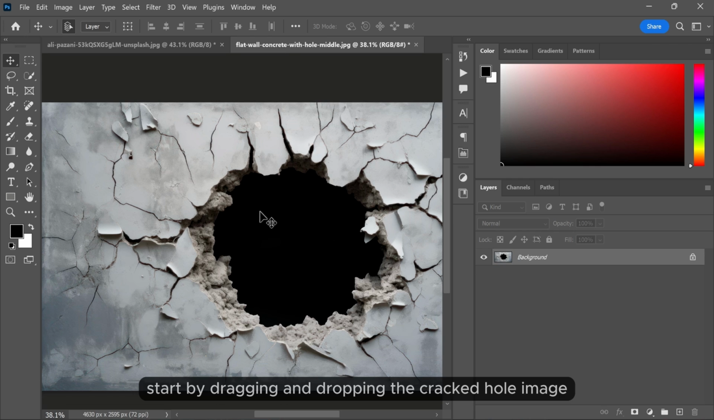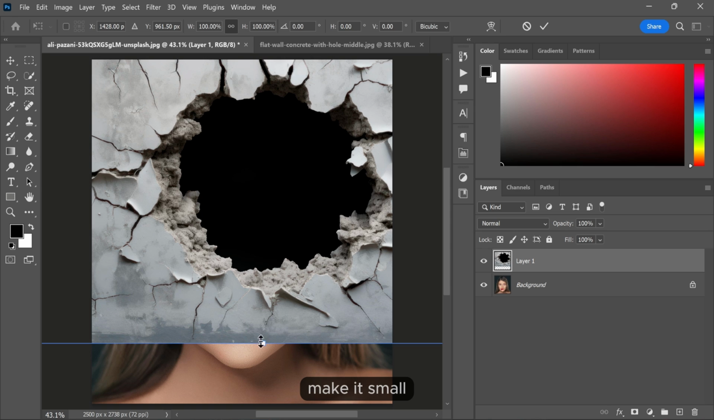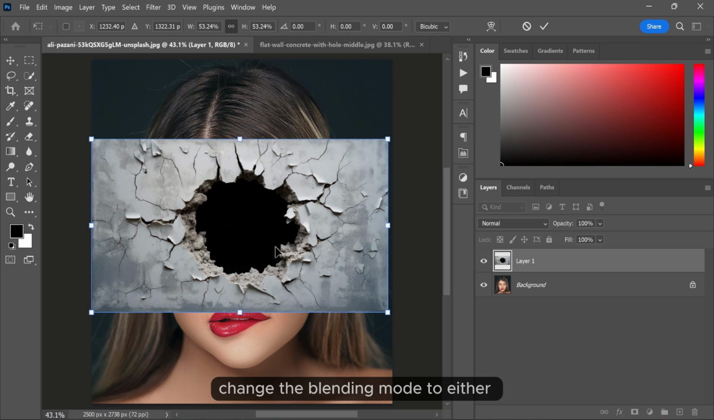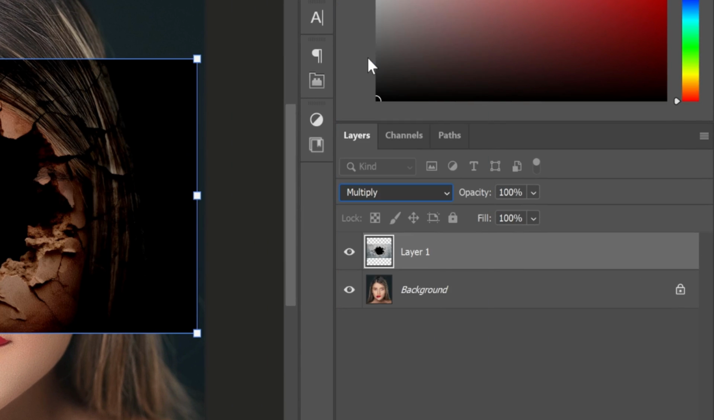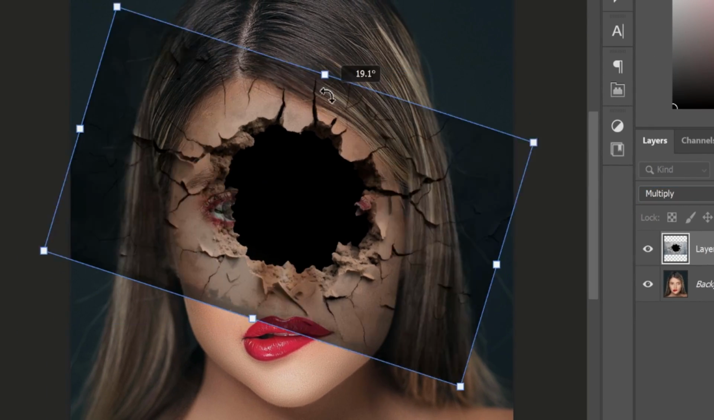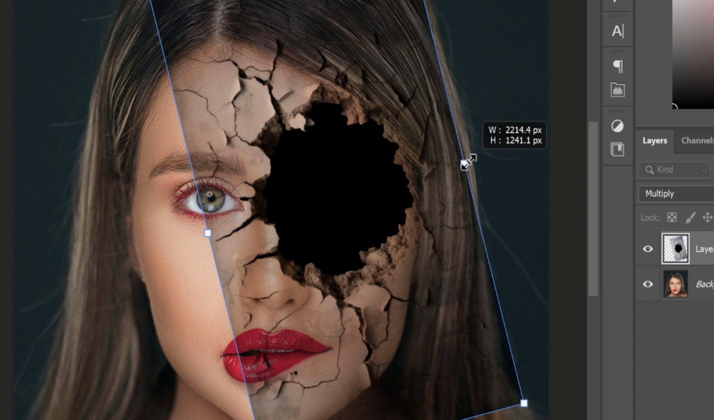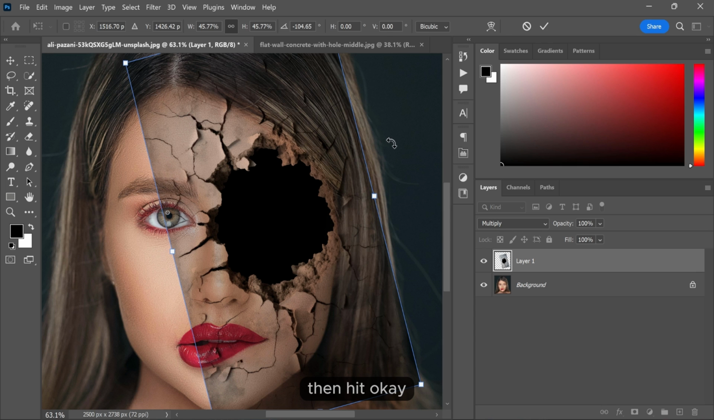Start by dragging and dropping the cracked hole image onto the main subject. Make it small. Change the blending mode to either linear burn or multiply. Adjust the size and position. Then hit OK.